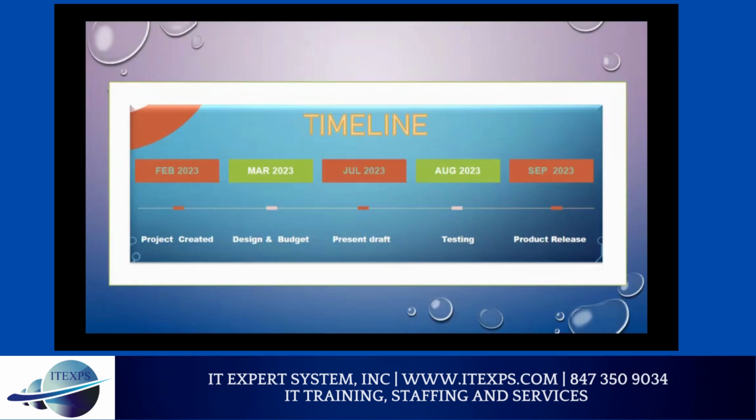Thank you. Good evening, everybody. So in this slide, you will see the timeline. In February, we start, project created. In March, design and budget. July, we will present the draft. In August, we'll be testing, and hopefully, if everything will be good, we're trying to release the project in September.